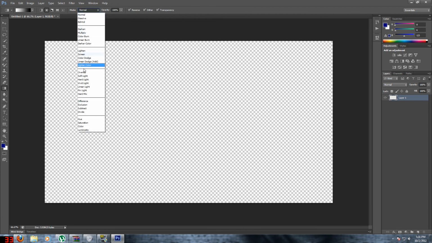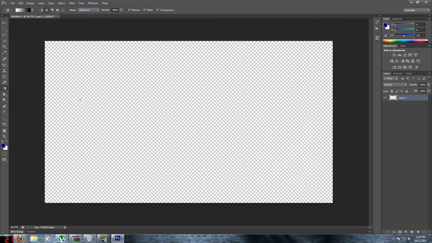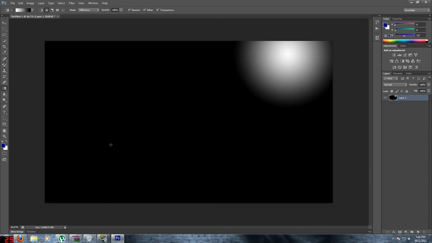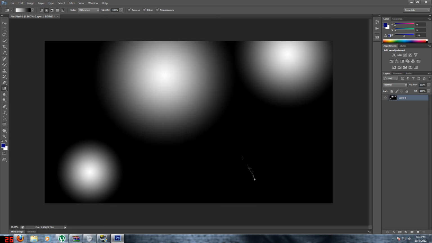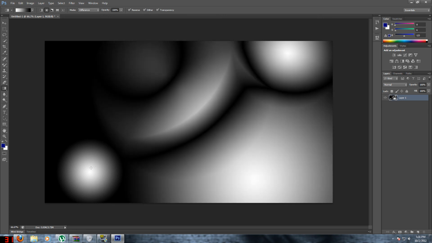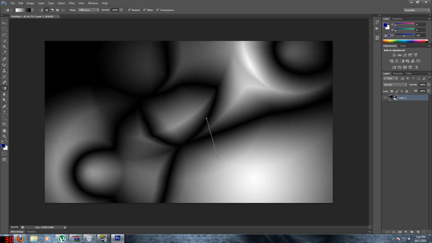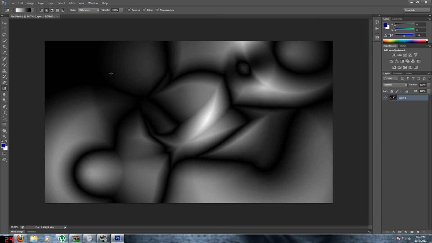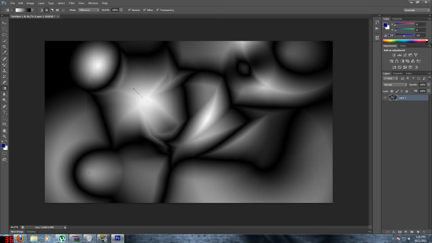You want to go to difference, which works best in black and white mode, which I'll explain later. Go ahead and just make something that looks interesting. And then just keep playing with it and you'll get some really odd, funky looking shapes. That's going to be our background, our interesting background tool.